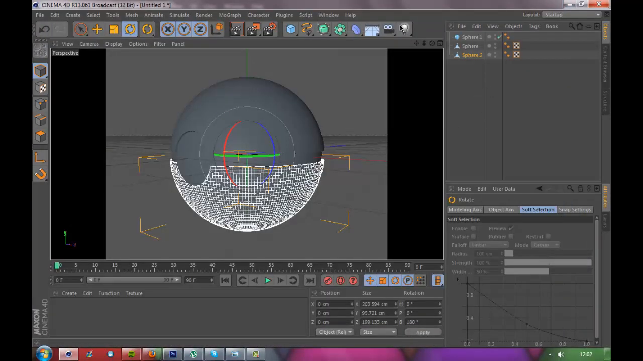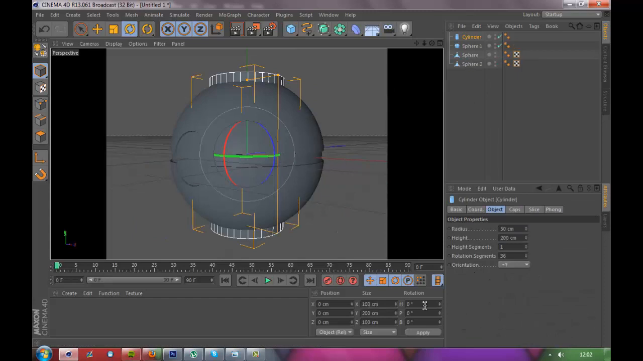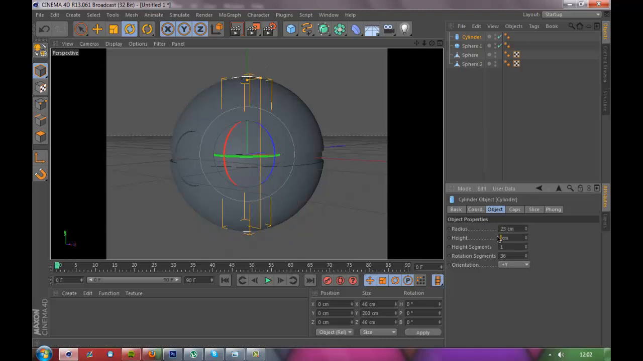And now we're going to go back into the shapes, go across the cylinder. Then what we're going to do is change that to about 23 centimeters. And height about 100 again. It's just simpler to do. Rotate it on the P by 90.